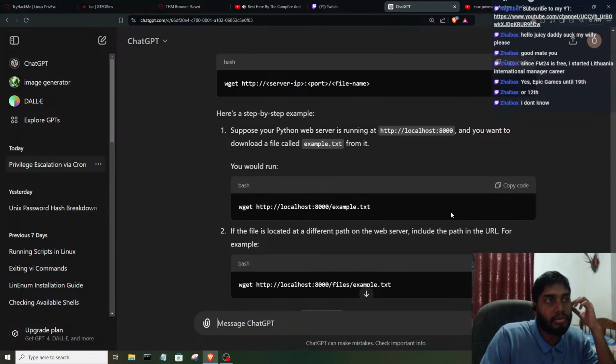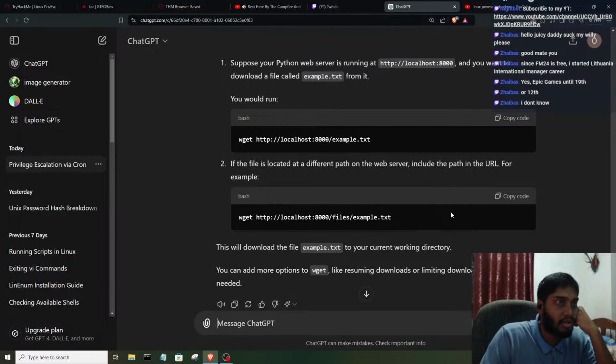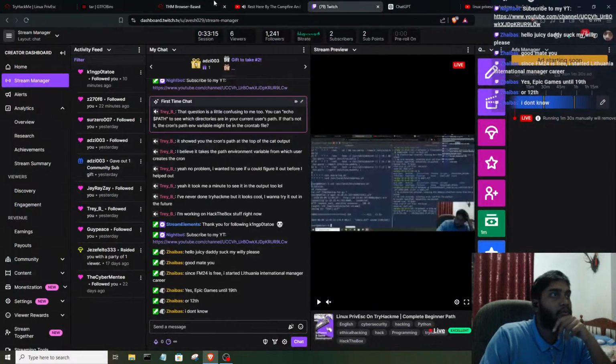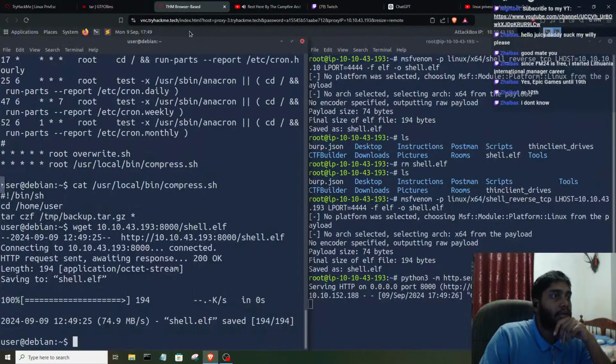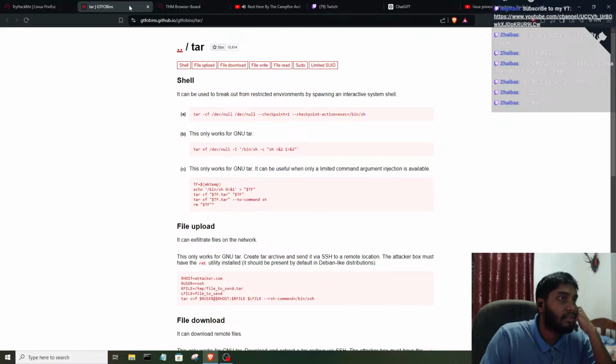Okay, HTTP. I did not put HTTP in, but yeah, cool. Alright, cool. We got it. Yeah, got the file. It's saved. shell.elf saved. Nice.